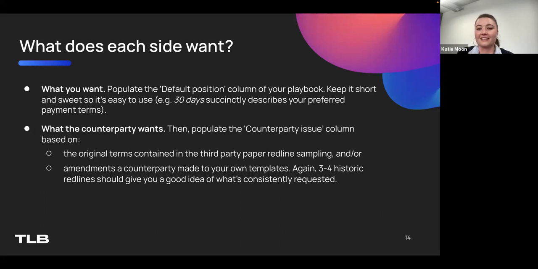30 days succinctly describes your preferred payment terms. There's no reason to write a novel around what you need to include for payment terms or anything else really. Obviously, some terms like liability, indemnity, warranties, those can get a bit tricky and obviously warrant a bit more description and length, but where possible, try to keep it as short as possible so that it's really easy to use for the legal user.